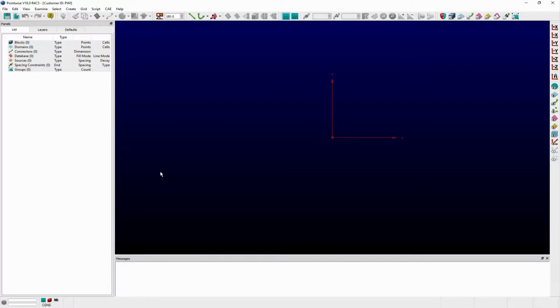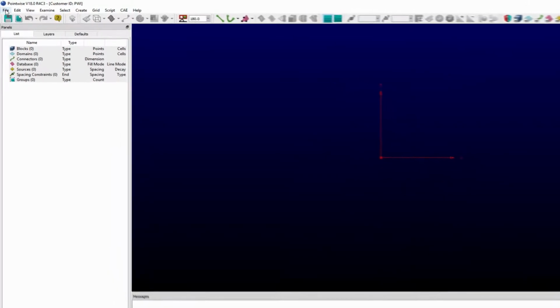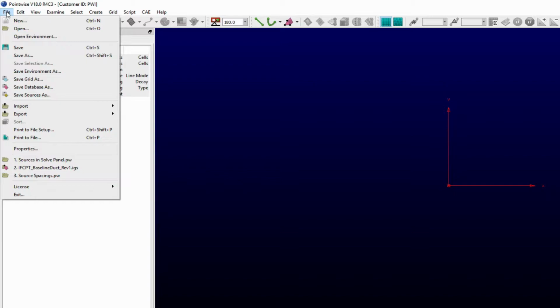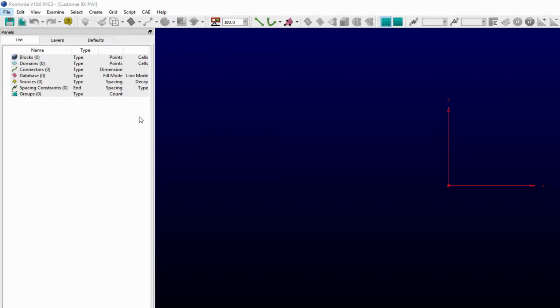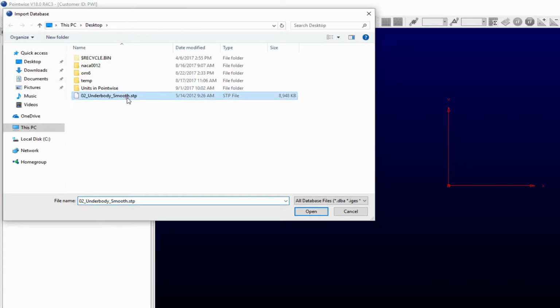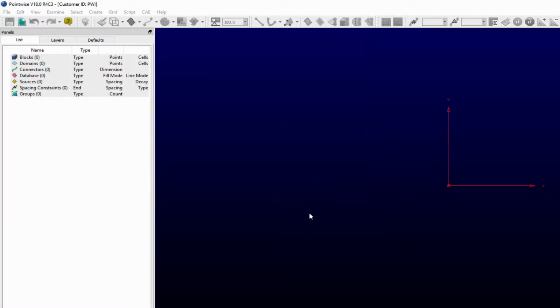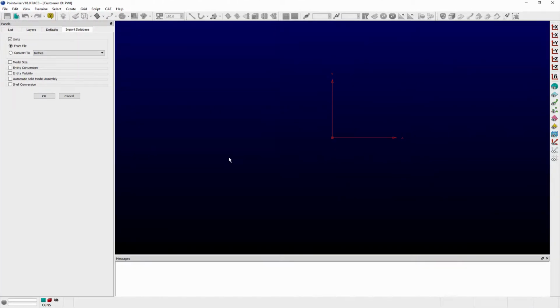In this video, we take a closer look at using the units frame within the Import Database panel. To start, users can access the Import Database panel by selecting the Database option from the Import submenu found beneath the File menu. An Open Save dialog window appears, and users are prompted to select a supported, native or neutral formatted CAD file from their file system. After selecting a CAD model, the Import Database panel opens with the units frame already expanded.